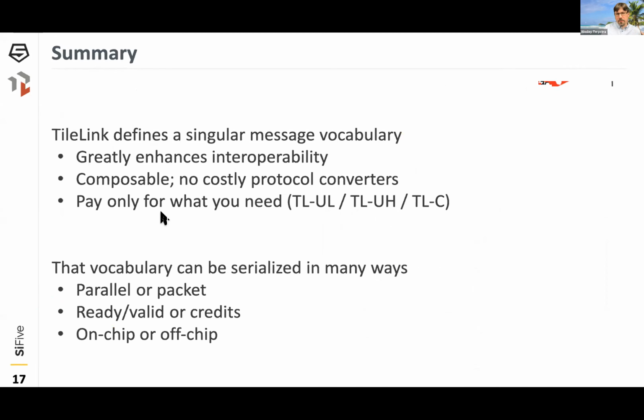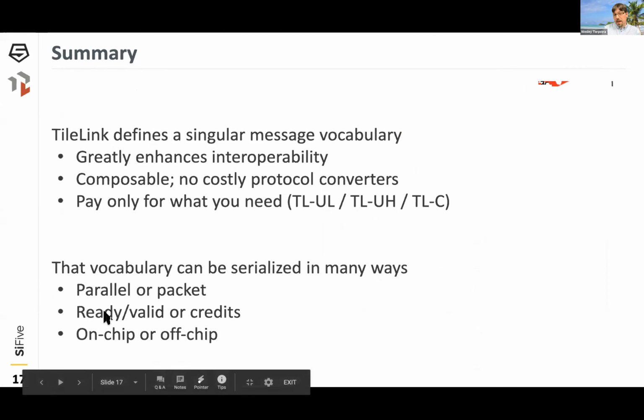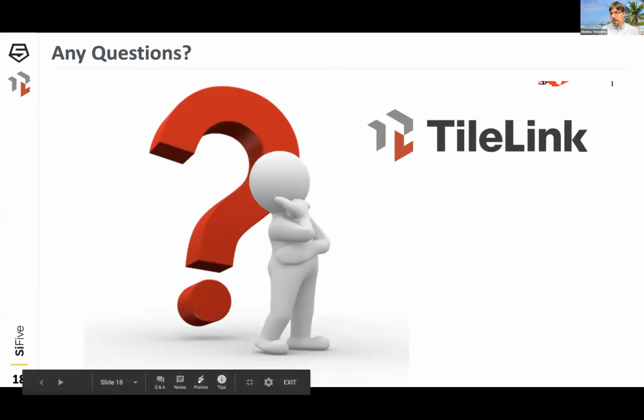Finally, because there's this singular vocabulary, it doesn't mean there's only one way to transmit it. And so that's where we have different ways of serializing, like we were talking about. You can do it parallel, like a parallel bus with the address and data in parallel. You can packetize it. You can manage the transmission of your messages ready-valid or credit based, either on chip or off chip. So that's it.